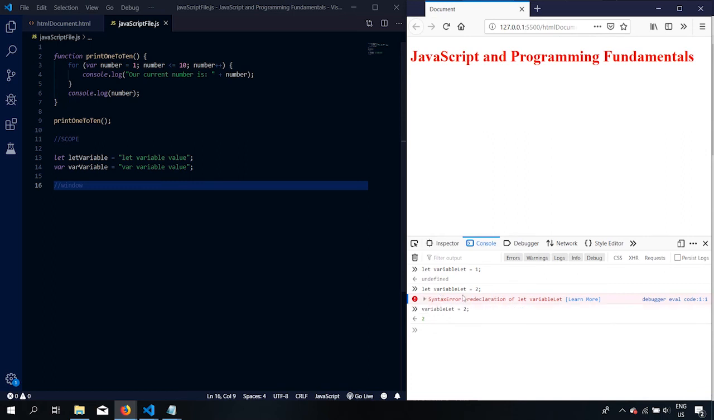Now, let's try to do the same, but with a var. Let's say var variable var equals 1, and then var variable var, okay, we are using the same name, so it is a redeclaration, equals 2. If we press enter, we have no error here, right? Indeed, if we now say variable var, it says that its value is 2. So the value has been updated.